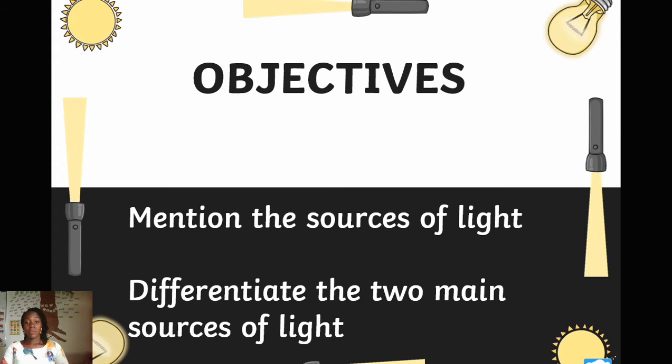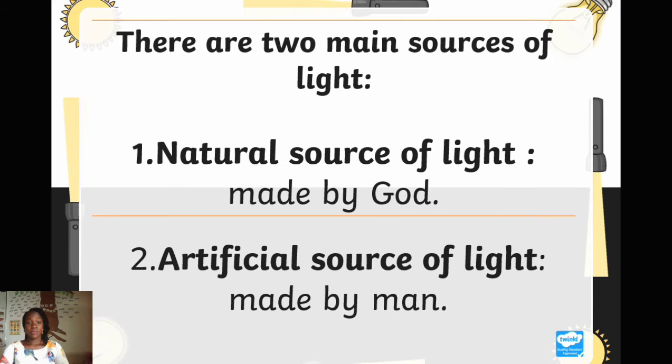Here we are going to learn to mention sources of light, and also to be able to tell the difference between the two main sources of light I'm going to teach you. There are two main sources of light.